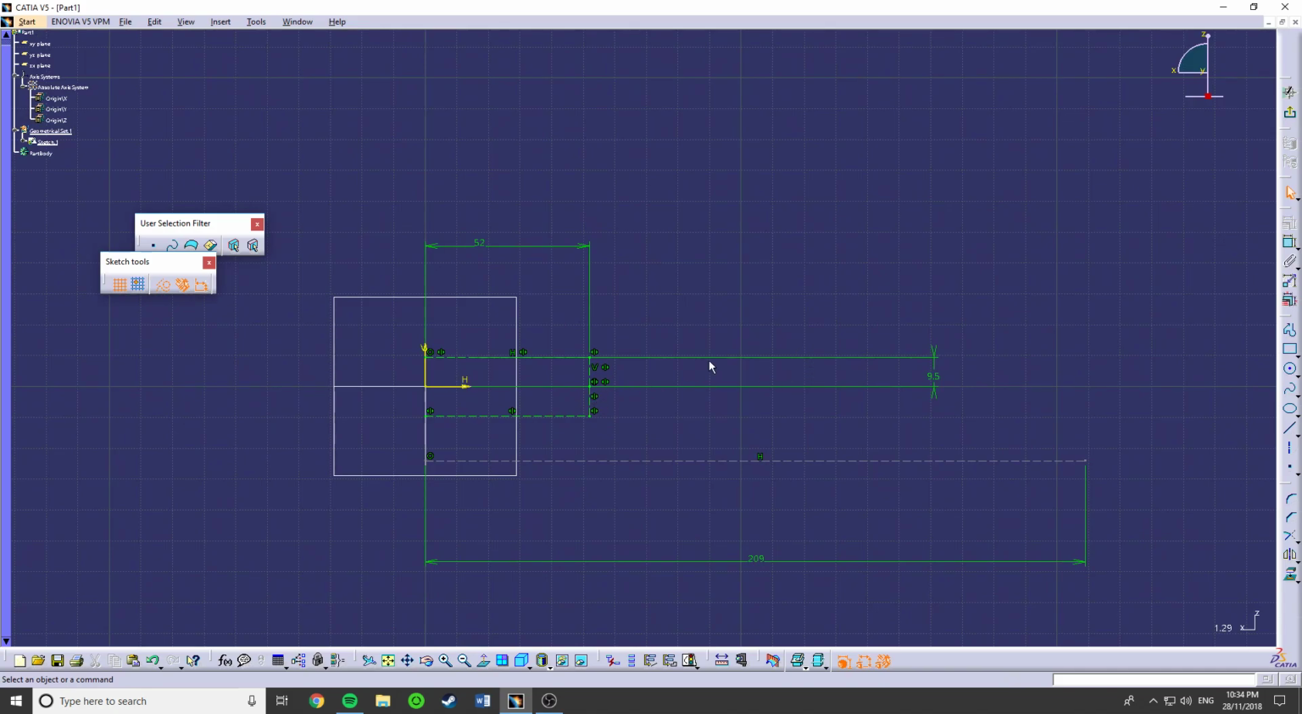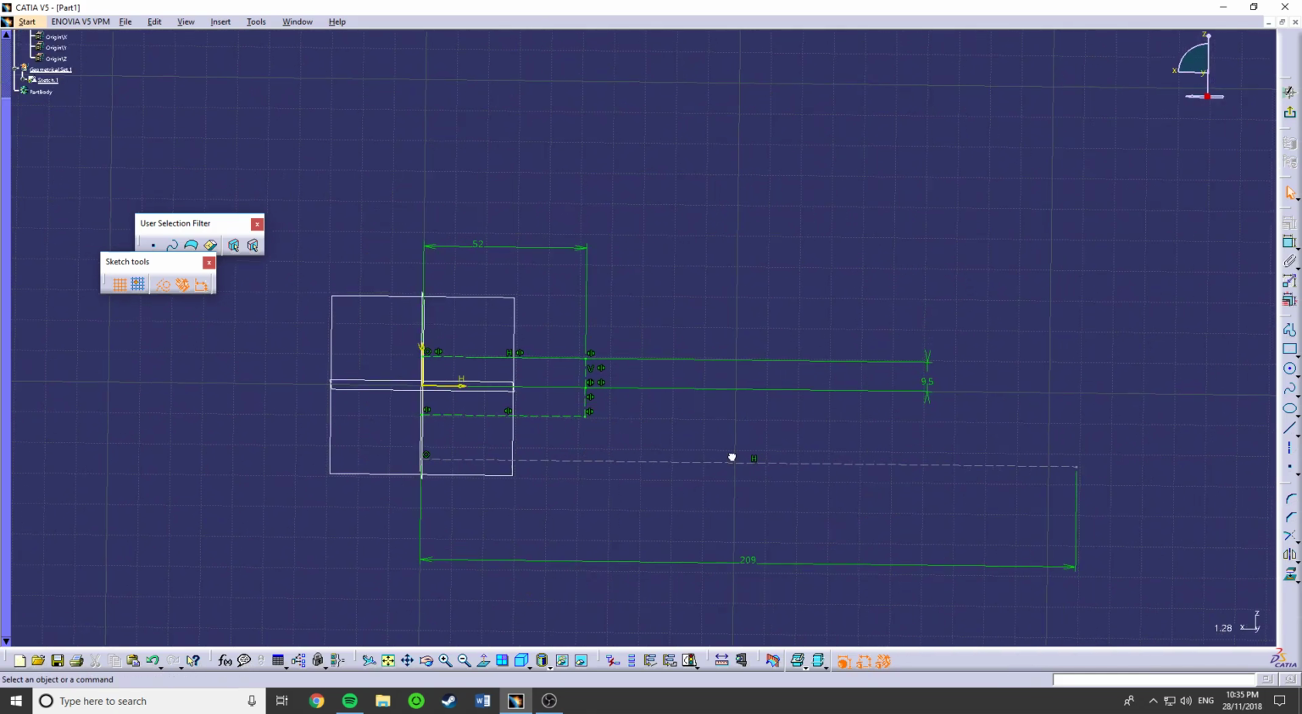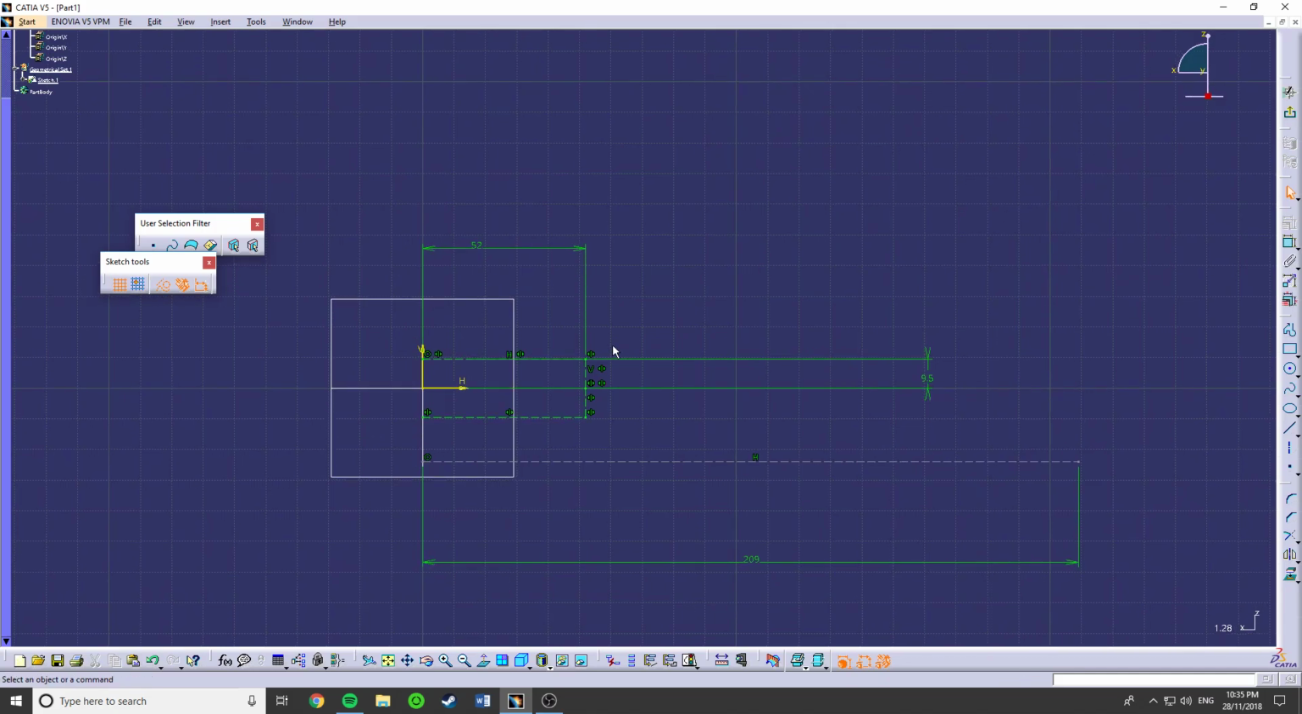Now, this is almost like an aspect that's done pretty often if you're trying to save some time, but you obviously know how to mirror sketches and stuff, so it's not a huge deal.